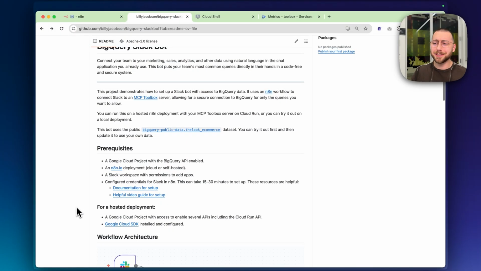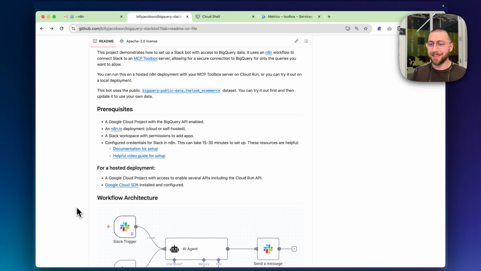So helpful. Hi, I'm Billy Jacobson. I am a senior developer advocate at Google with a focus on data and generative AI. And today I'm really excited to show you this BigQuery Slack bot that I built using n8n. The code is all on GitHub, so you can follow along, do it yourself, and read up on everything there.